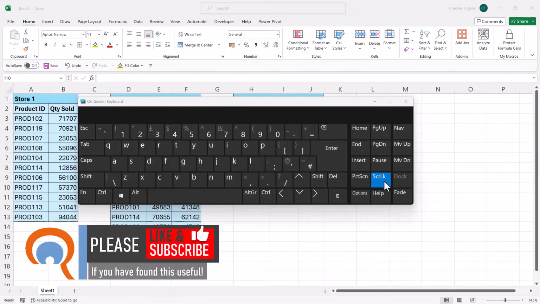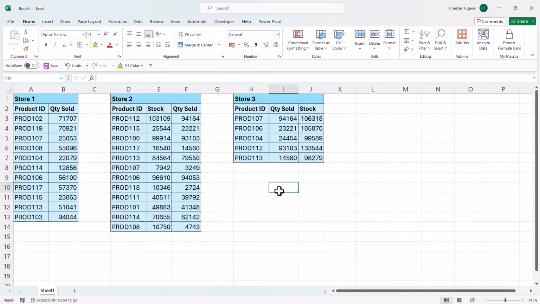And here in blue, you'll see the scroll lock key is on. And all you have to do is click on this blue key and the blue background will disappear. Close the keyboard and now your scroll lock will be disabled.